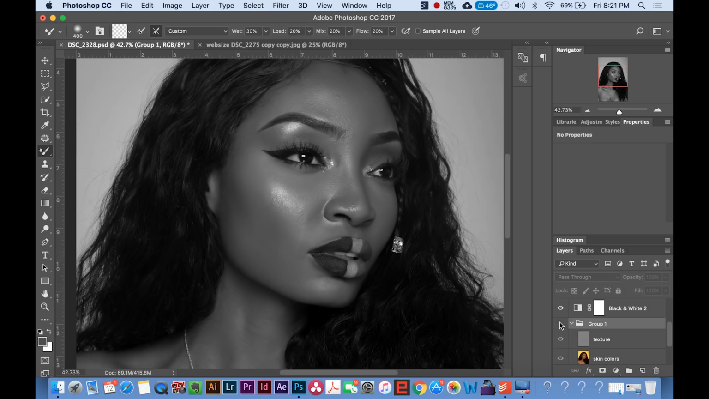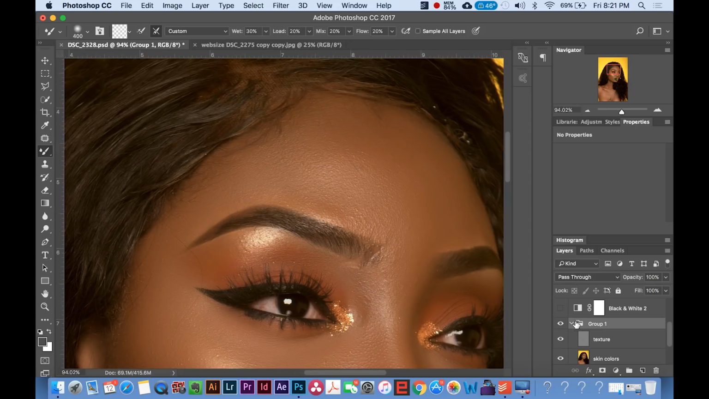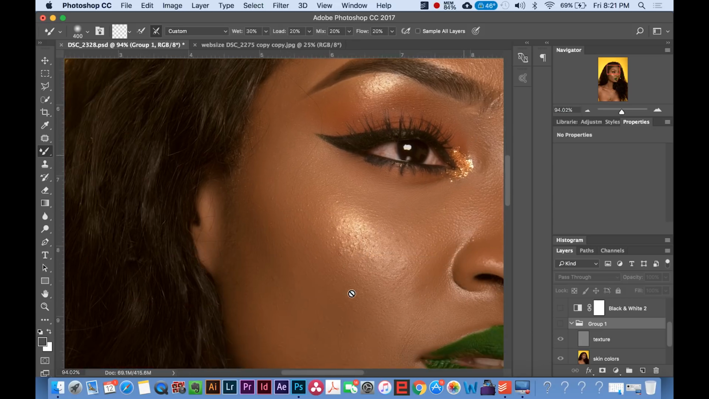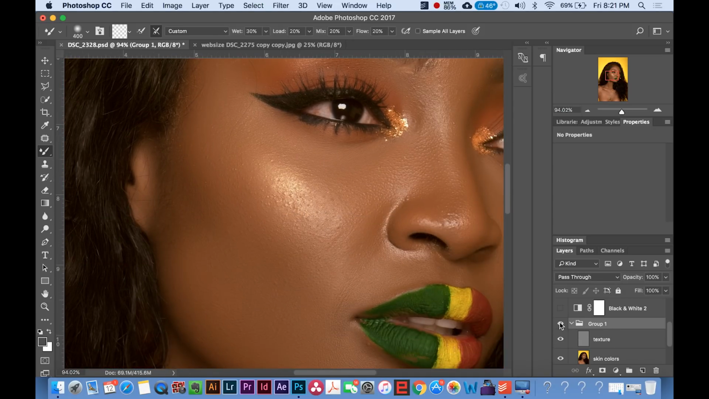You can turn off the eyeball, so you see the layer under, and I'll turn off the black and white so you can see what we've done so far. If I come in, you see what we did on the texture layer with the pimples up here, right? Remove those. Over on the cheek, we just kind of smooth things out. Same on the nose, right?